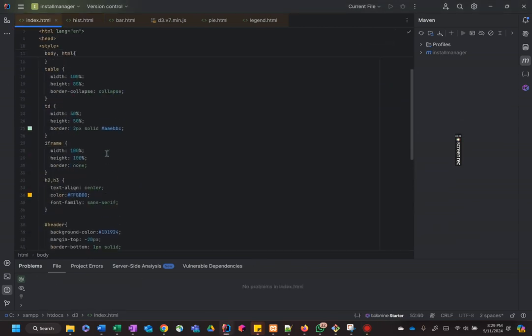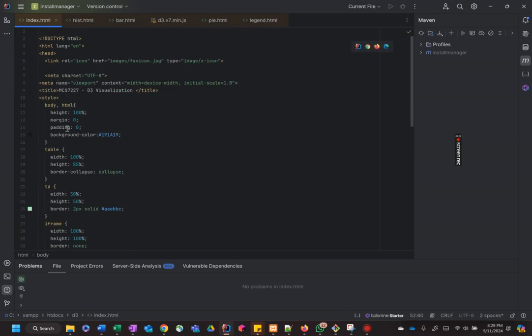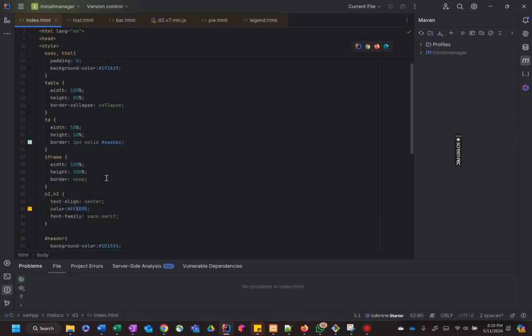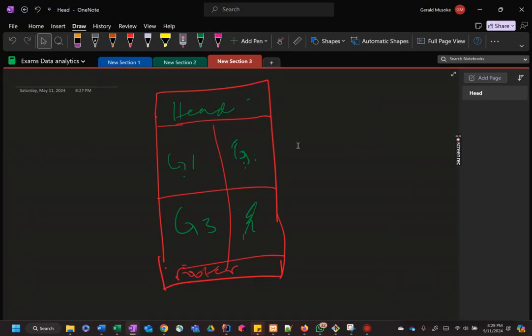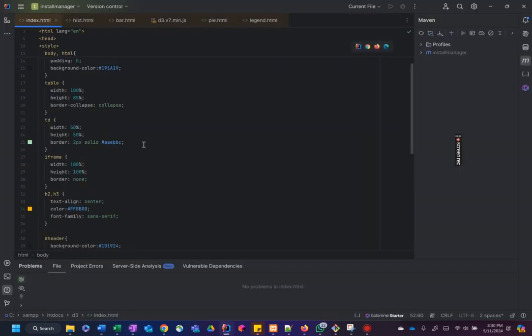Our page here, the first page which we create is the index page. The index page is the one which we are using to generate a layout for this dashboard. So all this, we are calling it our index page, dashboard. It's the one with this header, footer, and graph one, graph three. It's the one which predetermines where they have to be put.